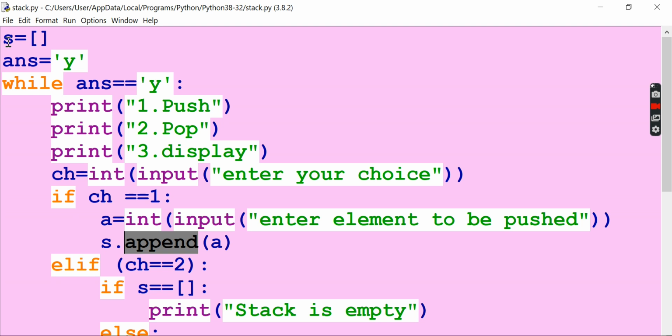this S. What is S? S is an empty list. Okay, so that is the stack. Previously we learned L is equal to an empty list, that is, L was a list, right? But here we are just going to name this S. S means stack. So first, the stack is empty. Now you are just going to append A. Appending one element: you ask the user to give the element, he will give some element, and that element will be appended to the stack S.